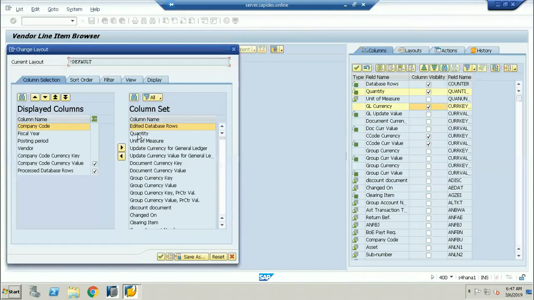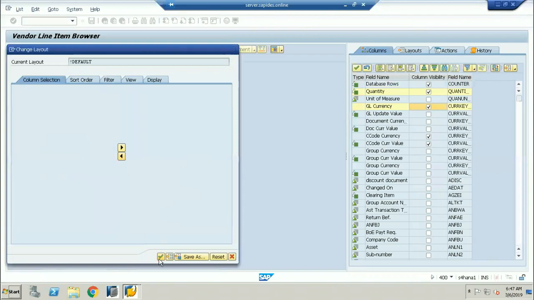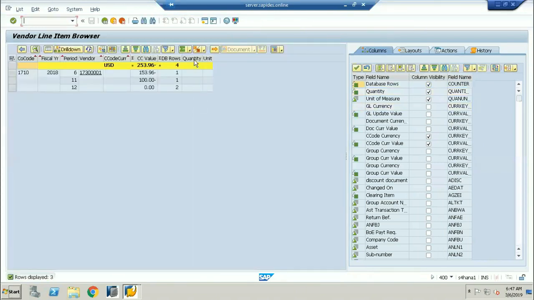I am going to see what the quantity is. I can bring the quantity to this side. See here, the quantity has come. And whatever fields you want to add as columns, you can change them. I want to look at the company code. See, company code. If there is any asset related transaction, you can see that. So these are the visible columns, and you can have the columns over here.